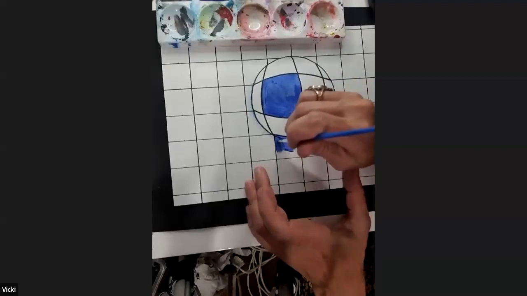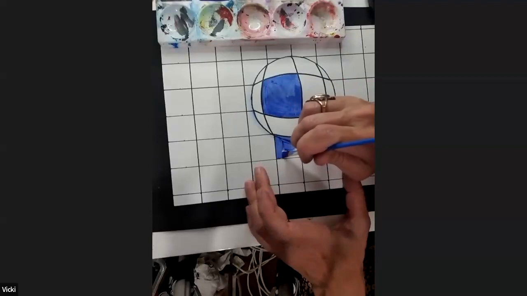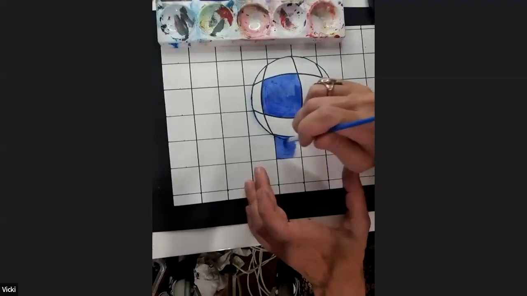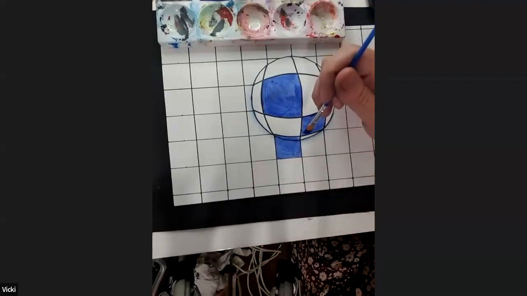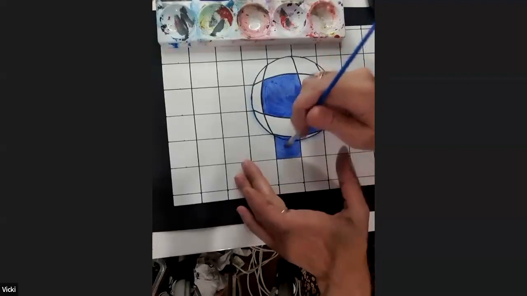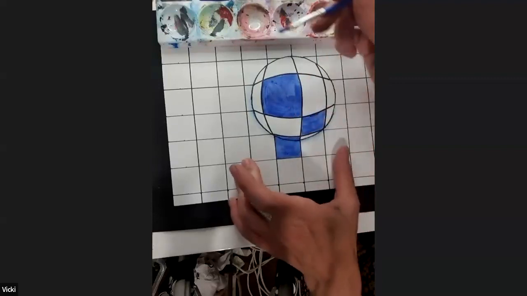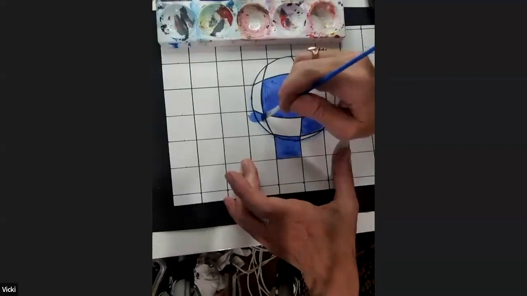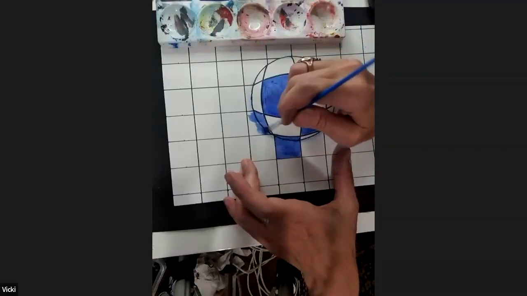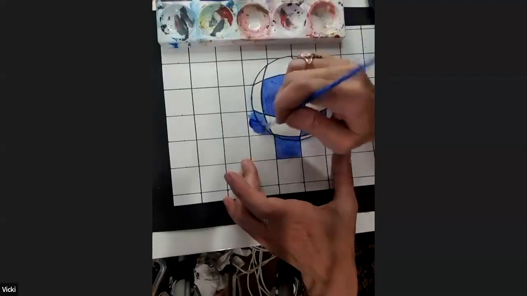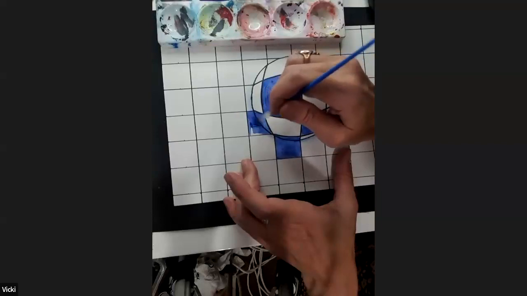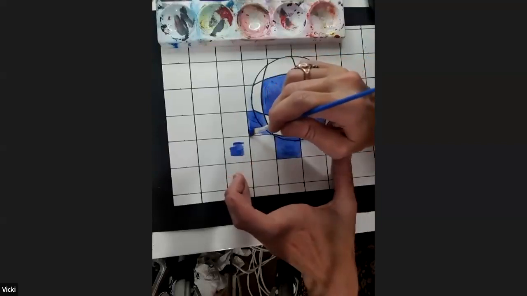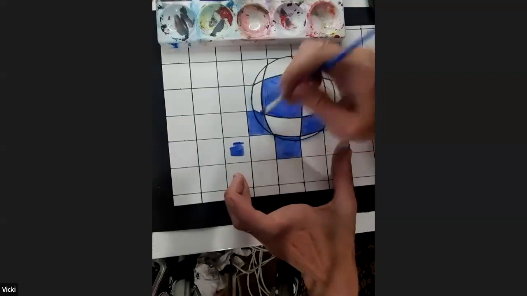That's okay, you can use crayons, I suppose. Paint is a lot more fun. It's a lot quicker as well. Or five or four more minutes. This takes more time.